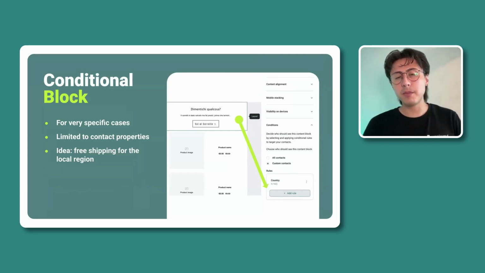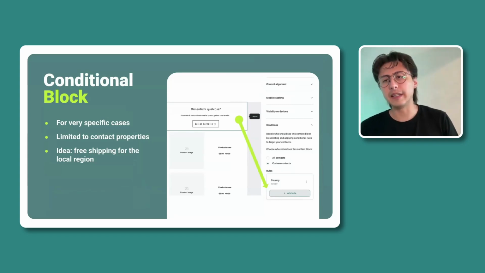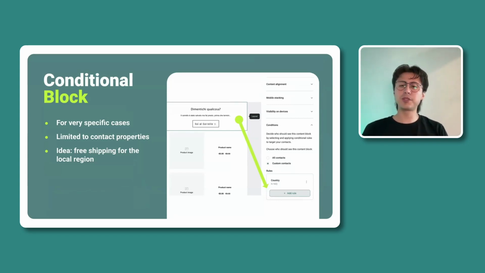Let's go now to the conditional block. I like this one a lot. It's for very specific cases. Let's say, like I put here, the idea of free shipping for a local region.